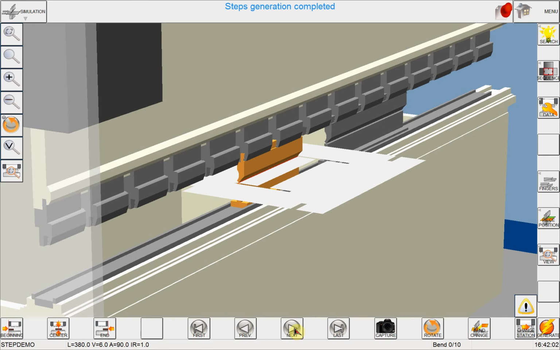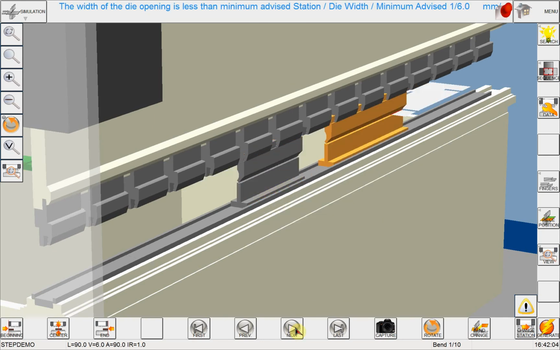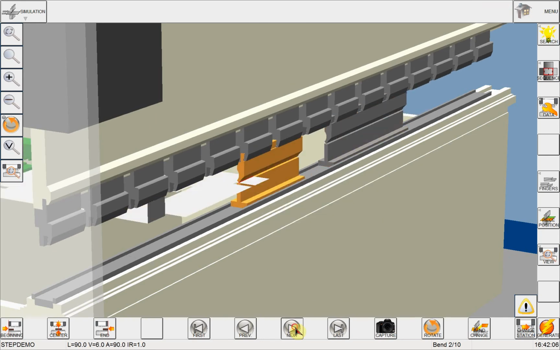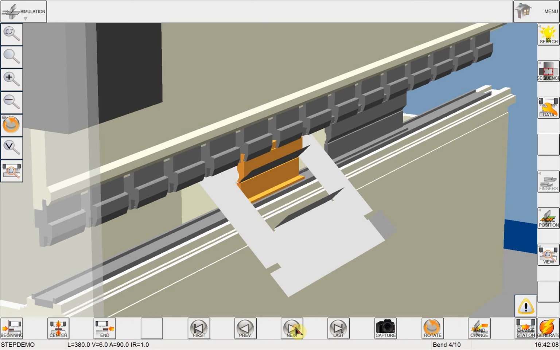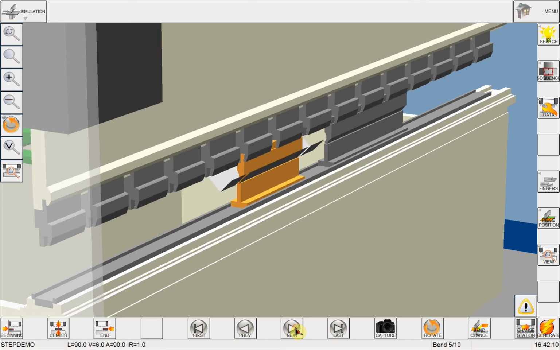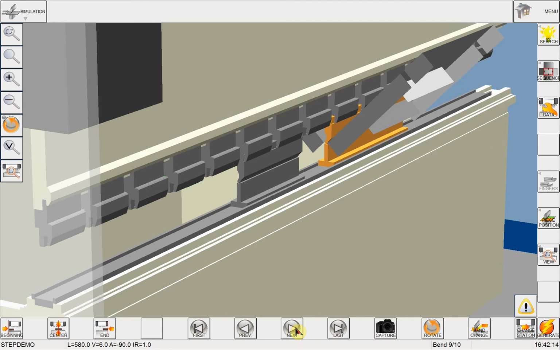Now I can see all the bending steps here easily. As you can see, NexT uses two bending stations so that there are no collisions between the part and the machine itself. So my bending is completed, and when I click on generate, NexT will create the CNC program ready to be run on the press brake itself.